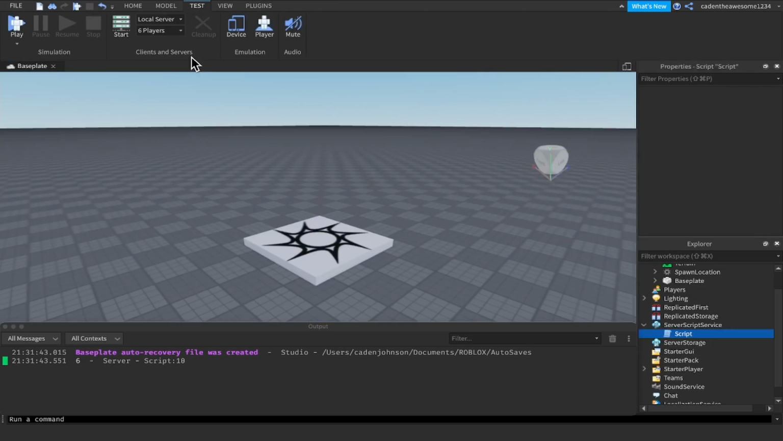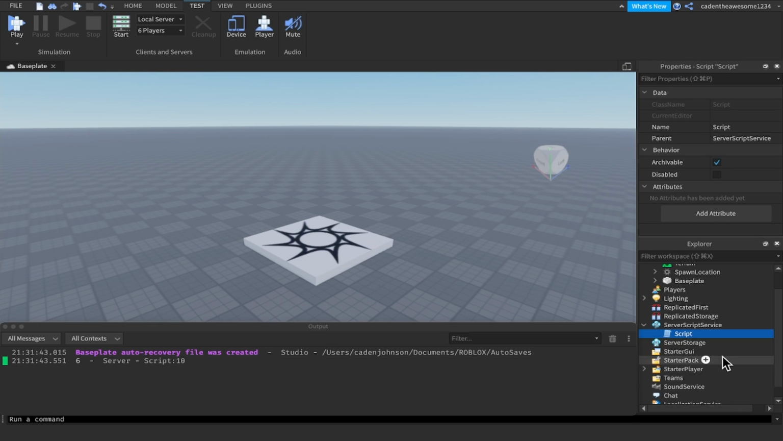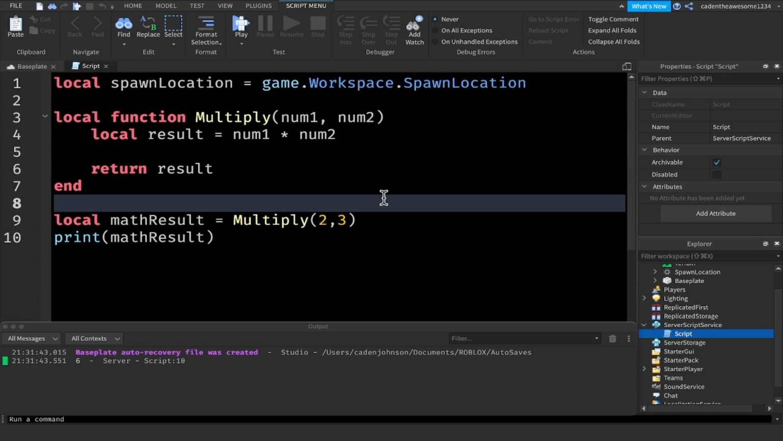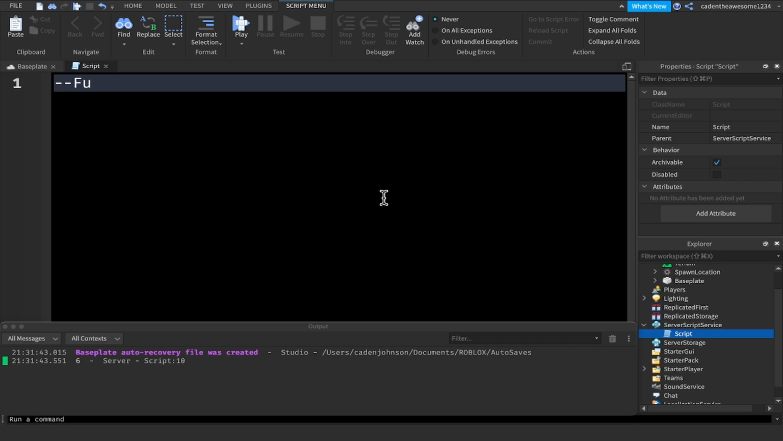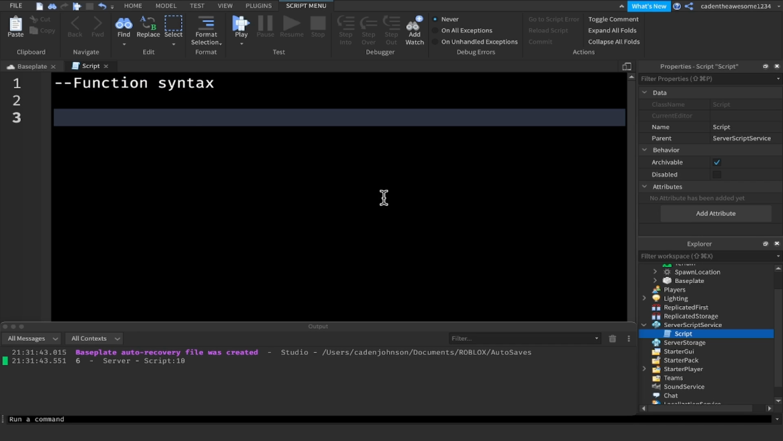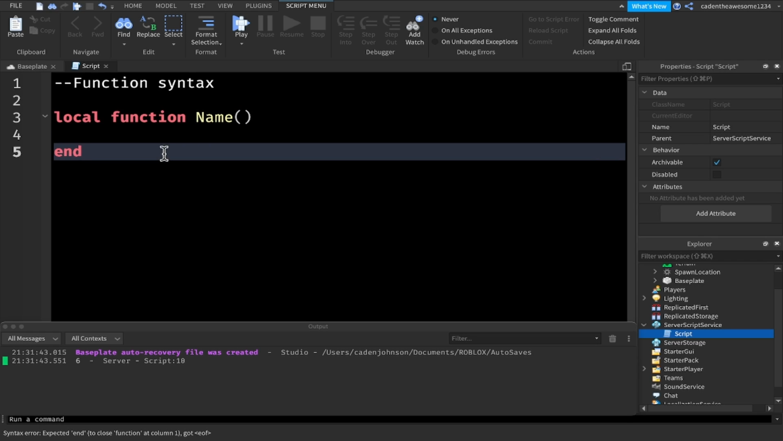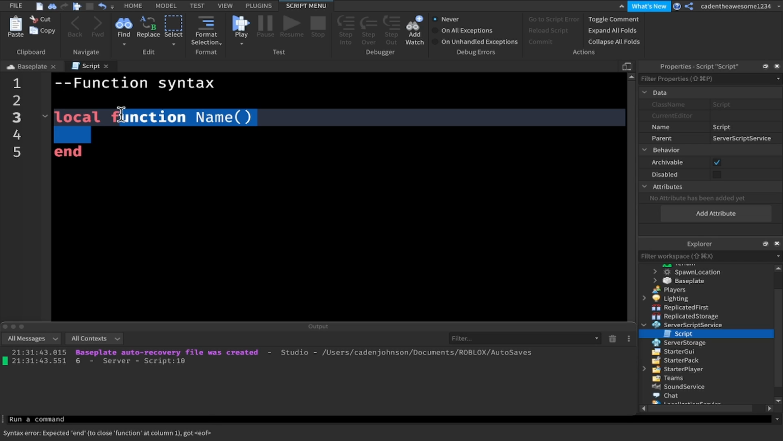So that is basically how functions work. So to recap, we learned about function syntax, which would just be that you need local, and then you type the word function, then you type the function name, and then you put 2 parentheses, and then an end will appear once you hit a new line. So that's the syntax of the function.